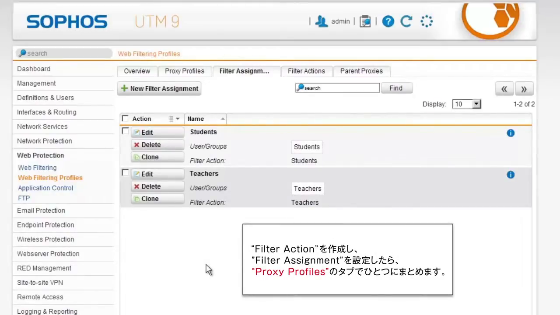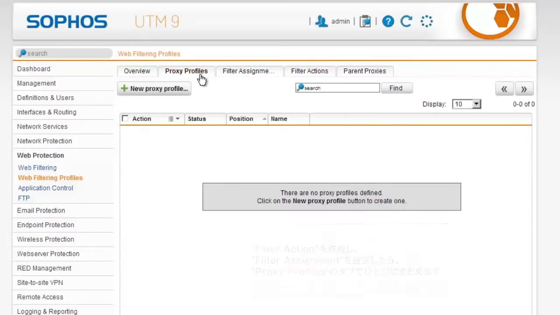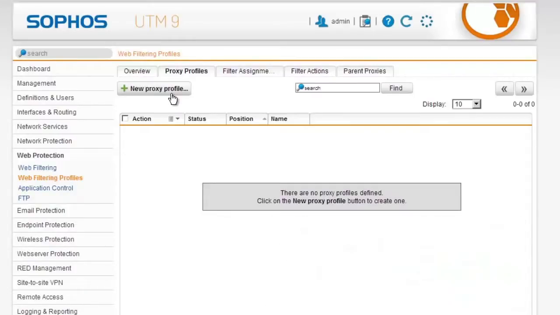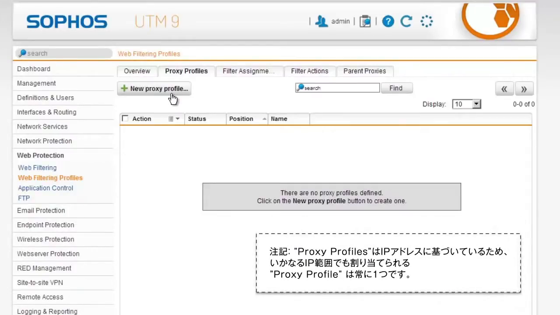Once you have created your filter actions and set up your filter assignments, it is time to bring it all together on the Proxy Profiles tab. Proxy profiles are based on IP addresses. The first thing the proxy does is determine the source of the request. Then it determines the filter action and assignments to be used to reflect the IP address. As the proxy profiles are based on IP addresses, for any given IP range, there will only ever be one proxy profile assigned to it.